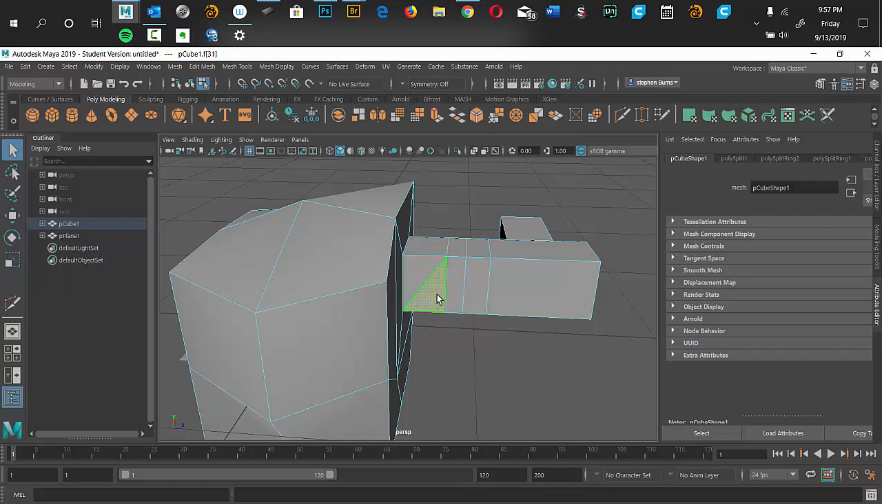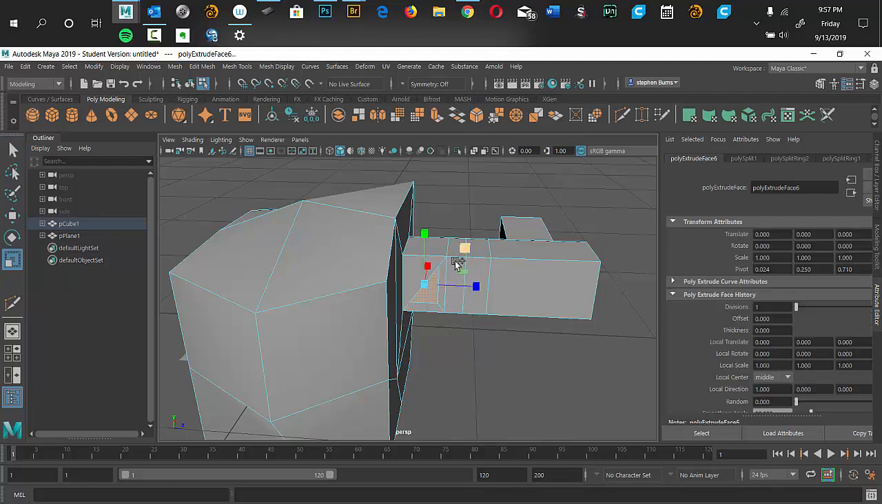Come over here to the resize, which is going to be my R, shift, and then W, shift, pull that on out.